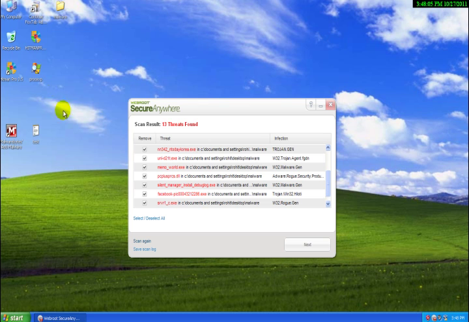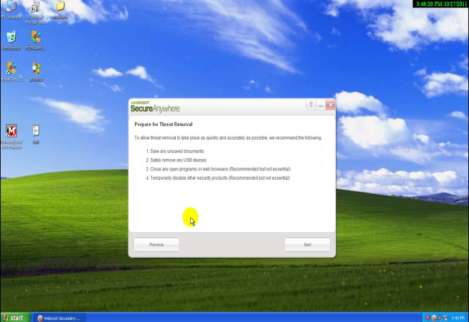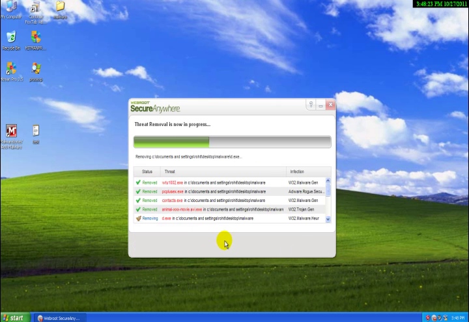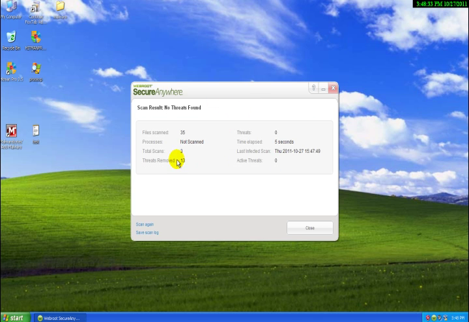Okay, welcome back, guys. I've just fixed the display, didn't do anything strange, just the icons got rearranged. And so, as you saw last time, we found 13 things here. Let's see what these are. Okay, so we'll remove them. Okay, it's removing. There you go, it's removed everything. It's going to do another scan to detect remaining threats. Okay, and it did and said no threats found.